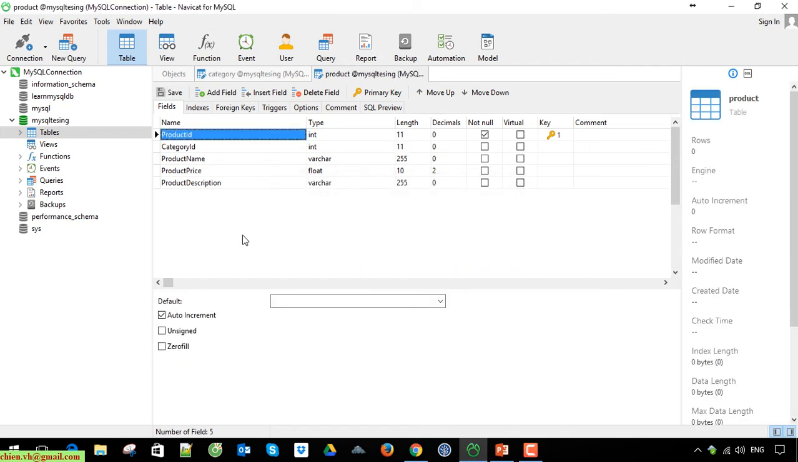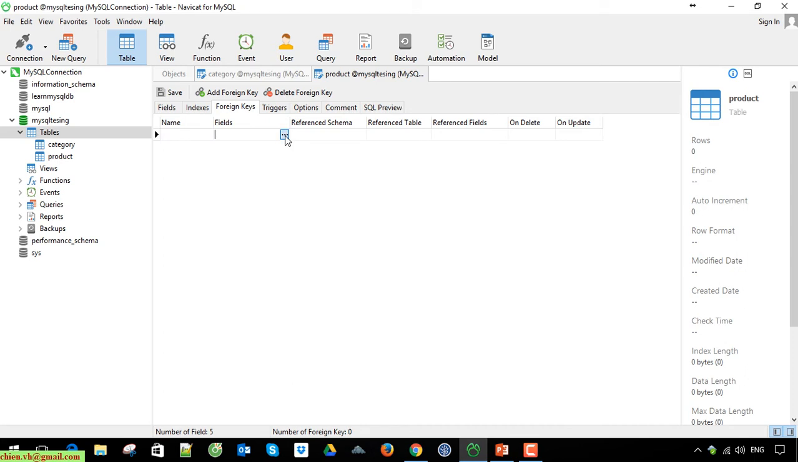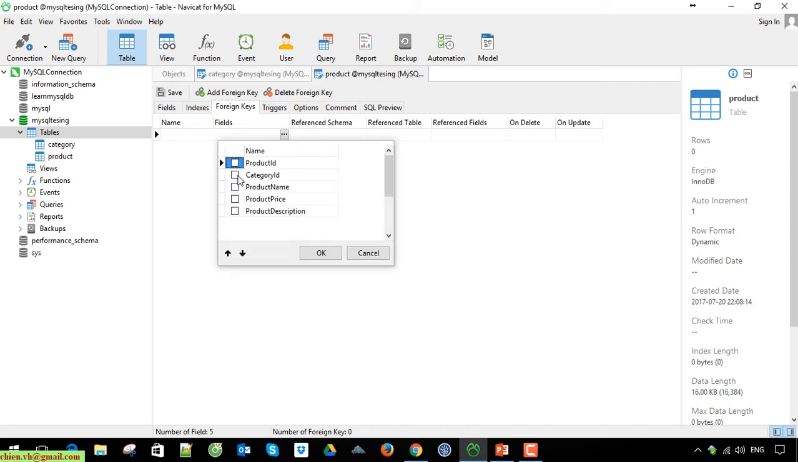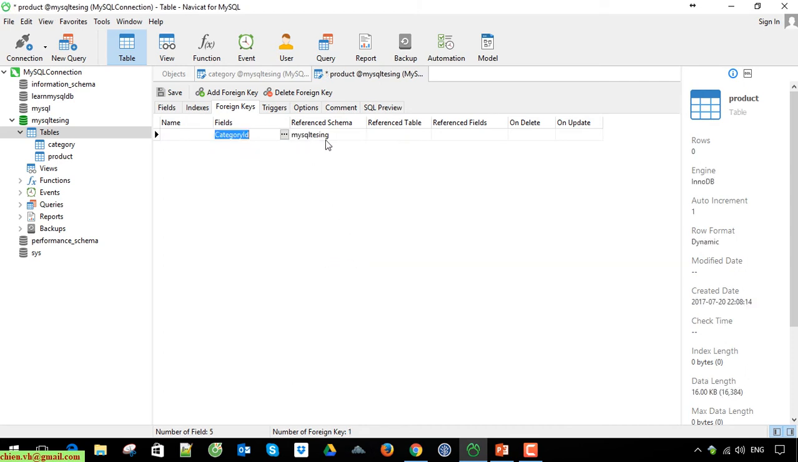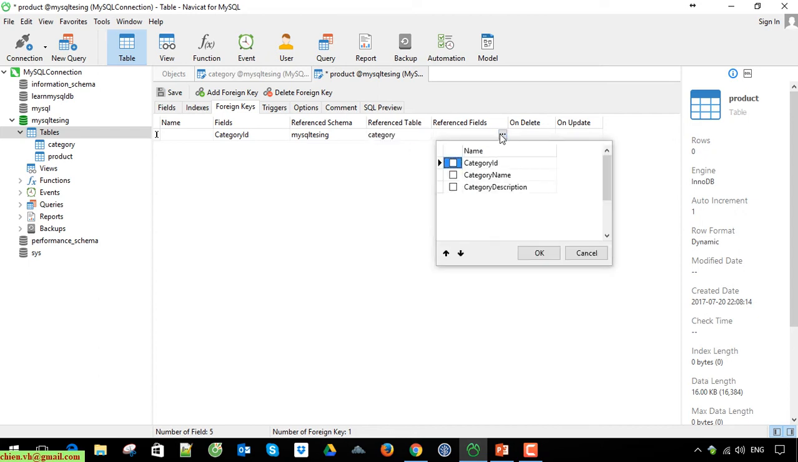Here you open the product table, and you are also able to open the category table. You click on the Foreign Keys tab and select a field. It should be category ID. For the schema name and reference schema, it will be filled in by default. For the referenced table, you set the relationship to the category table, and the field should be category ID.